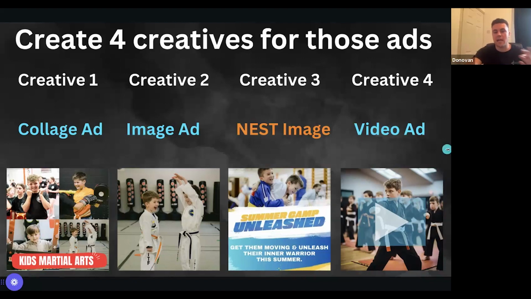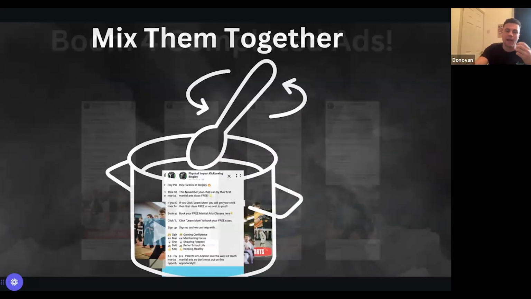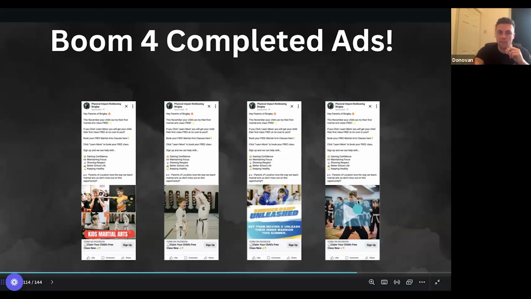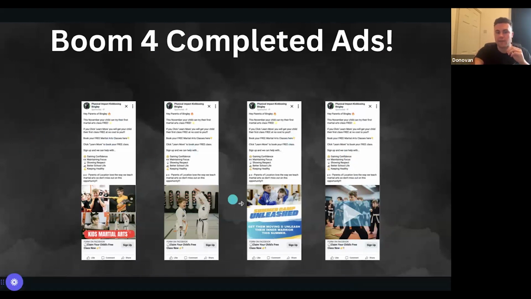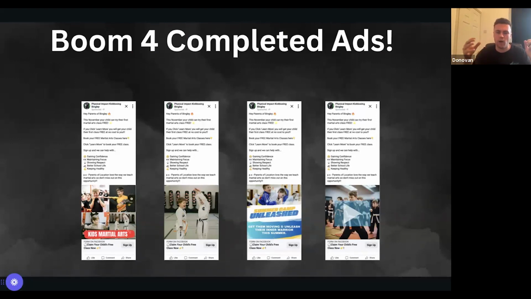So we want to take these 4 creatives, these 4 ads that we've got, and mix them together on the ads manager. And from that, this is what you'll have: ad number 1, ad number 2, ad number 3, and ad number 4. Everything about these ads is the exact same other than the creative. So if one of these outperforms all the others, we know it's down to the creative. If the ad copy is different on all of your ads, the creative is different, the headline's different, the targeting is different, when one of them performs well, you don't know why it performed well. This way, we know it's down to the creative because we've removed all of the other variables.